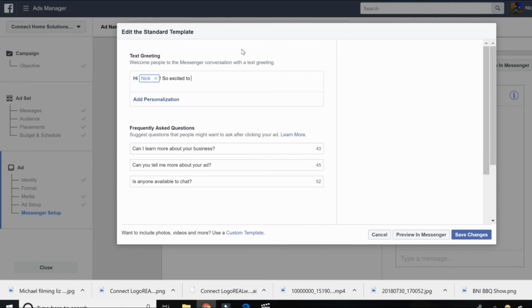All right, so it's lagging really bad, so that text will pop up at some point. And then these are the 3 questions. Now the nice thing about these frequently asked questions is that they're just buttons. So all somebody has to do is click one of them. They don't have to type anything out. All right? So you might want to say something that's obviously more specific to the ad you're running.